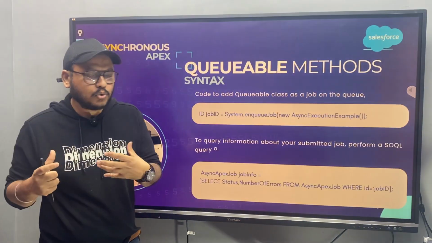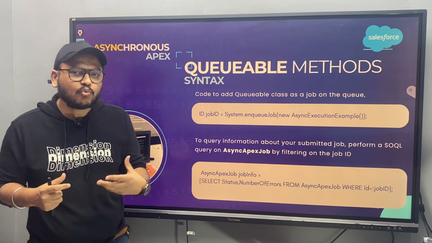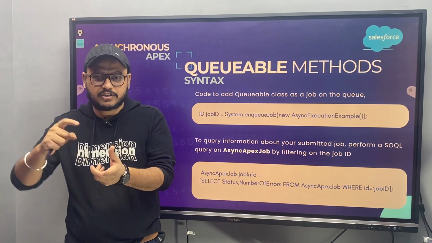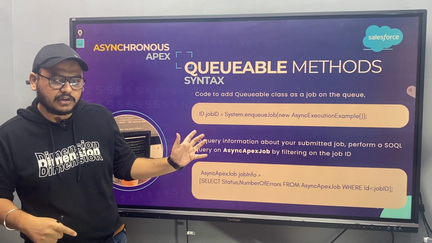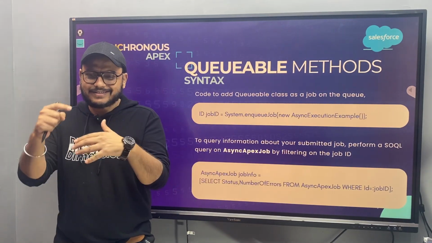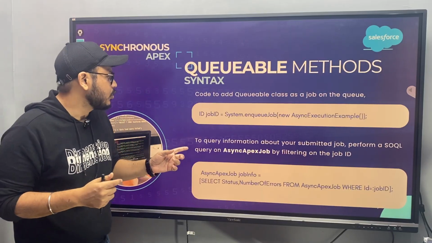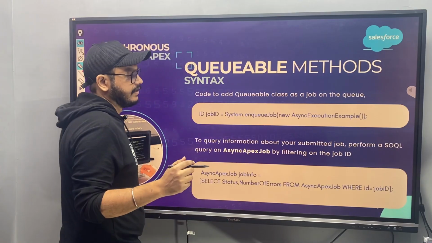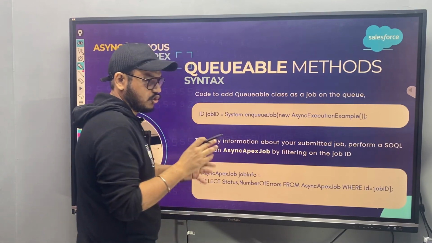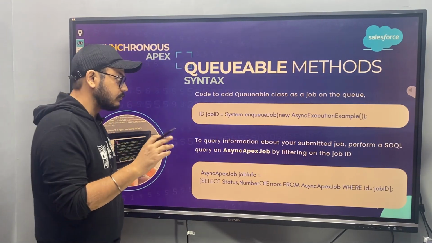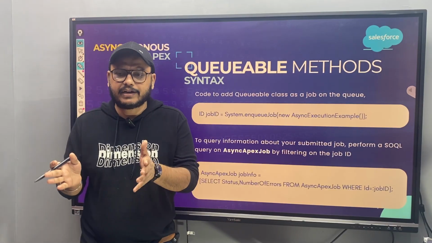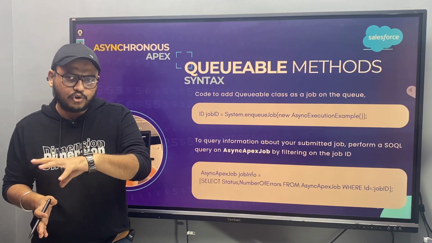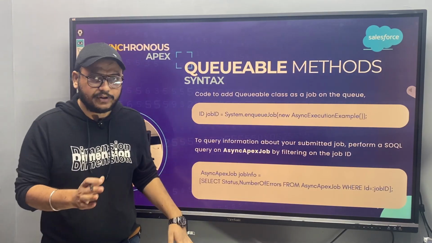Once you have written the code, the next point is how would you put the code into the job queue? For a future method, it was slightly different. It was a method, so the method could be called. Now, for this Queueable Apex, since it's written inside a class, we are not calling the method directly. We are basically putting this Queueable Apex into the job queue. As I said, the advantage of using the Queueable interface is that it lets you put your Apex code into the job queue. And how do we do that?